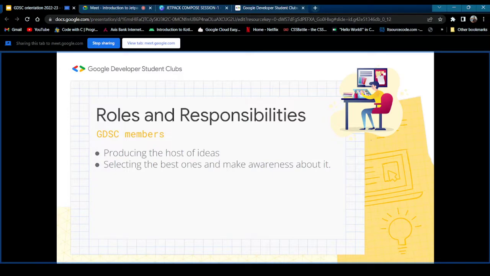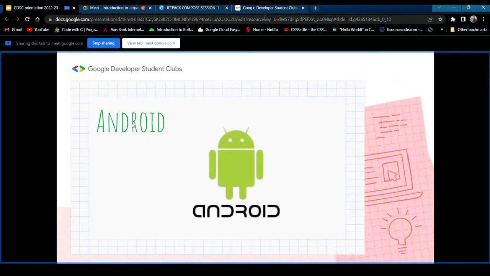Now Compose camping is hosted for 1 month. You should not keep quiet after the 1 month. You people should stick to it. You people should bring the ideas. You should make awareness for your juniors as well who are coming in October, for everything. So this is the role and responsibility of you people.